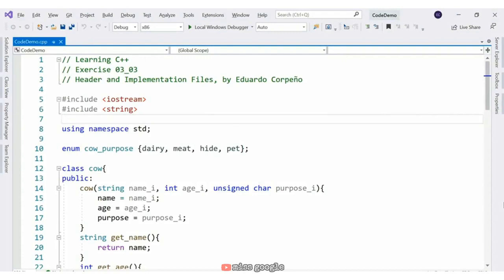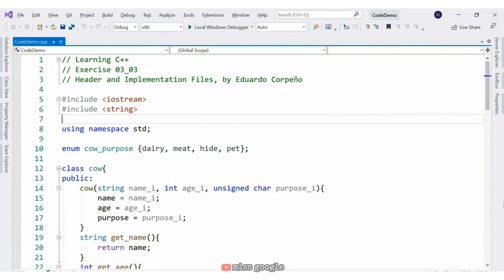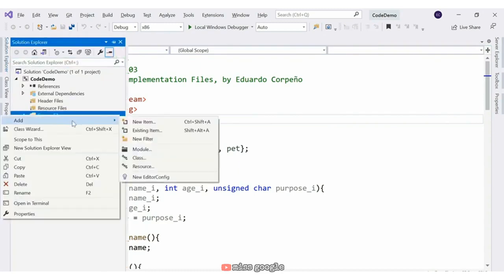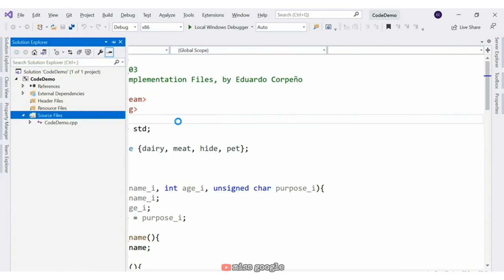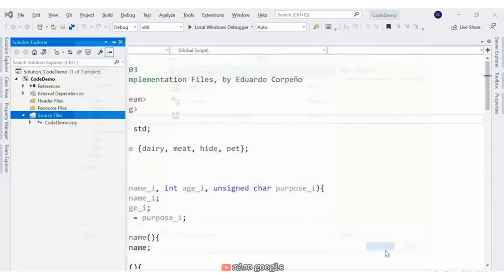So let's take our cow class and move it to its own cow.h and cow.cpp files. I'll add the files in Visual Studio, but it's just as simple in pretty much every other IDE. I'll start with the CPP file. So let's go to the Solution Explorer, right-click on Source Files, and add a new item. It'll be a C++ file, and I'll name it cow.cpp. This action will include this CPP file in the list of files to be compiled.